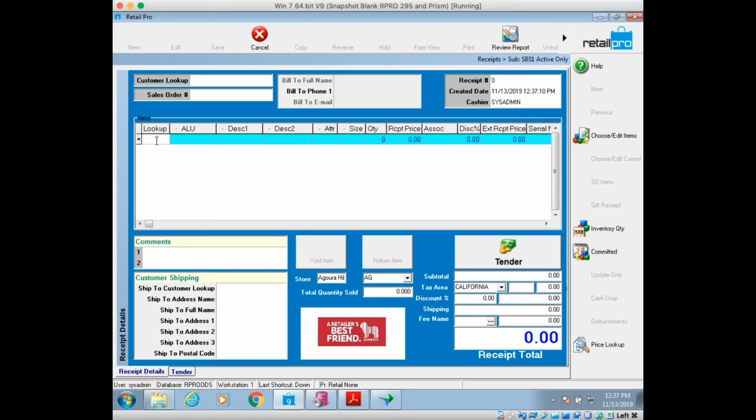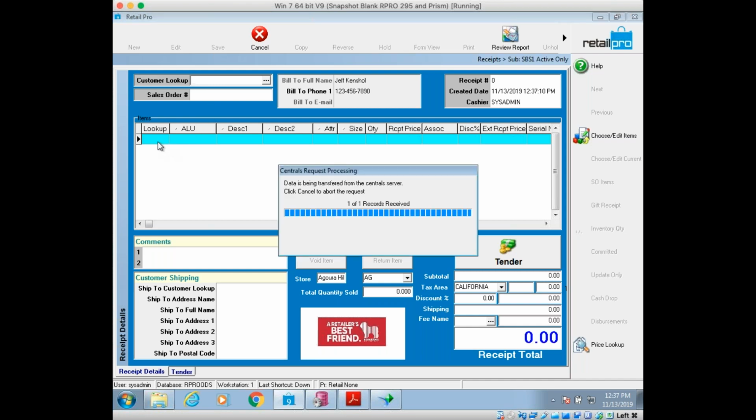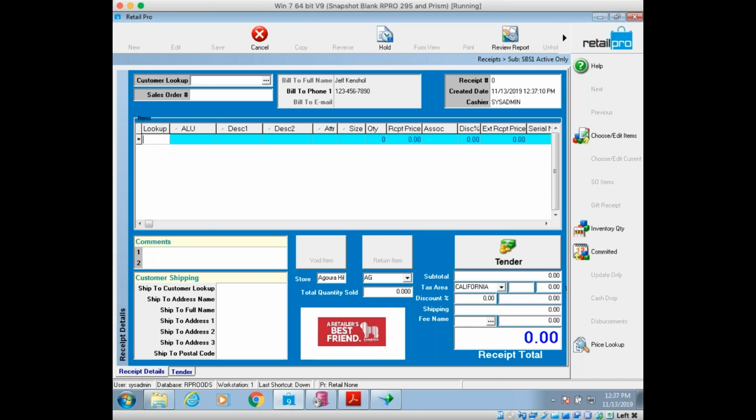Okay, so we're just going to start off by putting the customer's record on there, and then we're going to sell something. Now, the little windows that keep popping up, those are Centrals. Loyalty requires turning on a feature called Centrals, which we're not going to get into in this video, but when you set it up, the technician would absolutely turn that on.